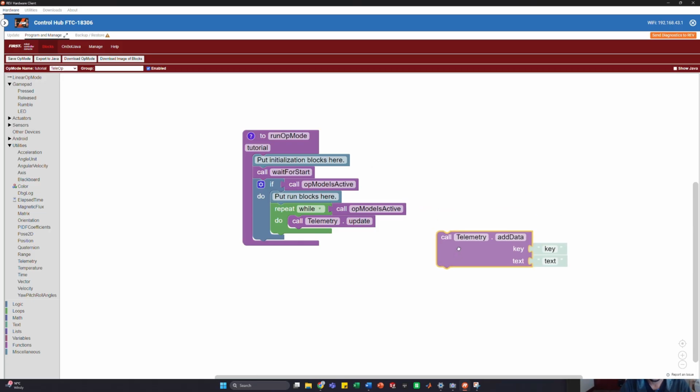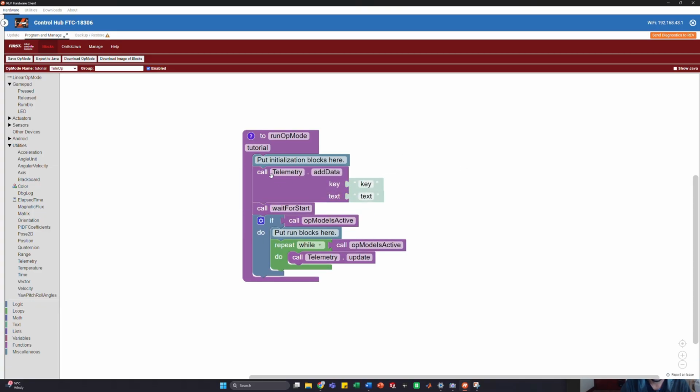So I said that the starting code is going to be in initialization. And so we're going to test that. So we're going to add this call telemetry add data. We're going to add a key. So our key is the thing before the message that you'll see before the semicolon, but we're just going to add testing. And then in the text, we're going to run initialize. Actually, I'm just going to write init complete. So init is just a short way of saying initialization. So this big word, I'm just going to write that.